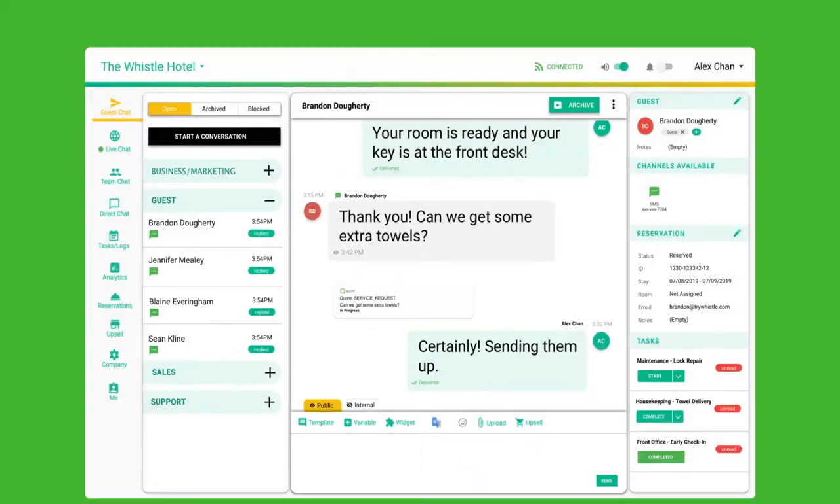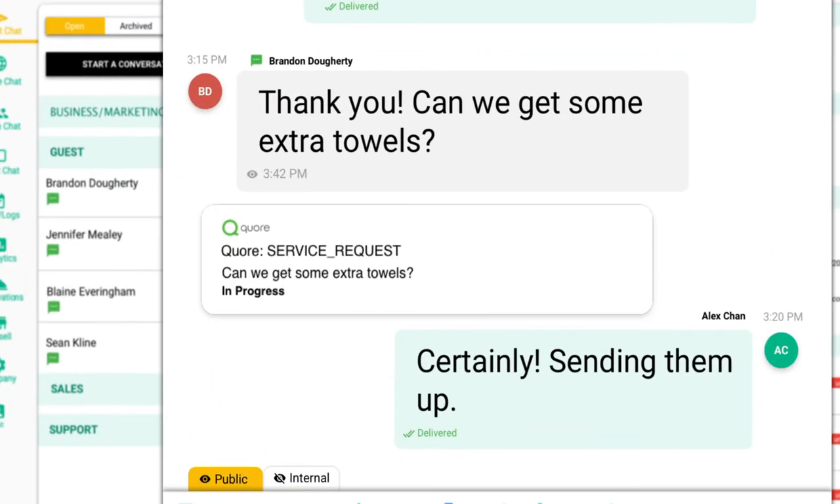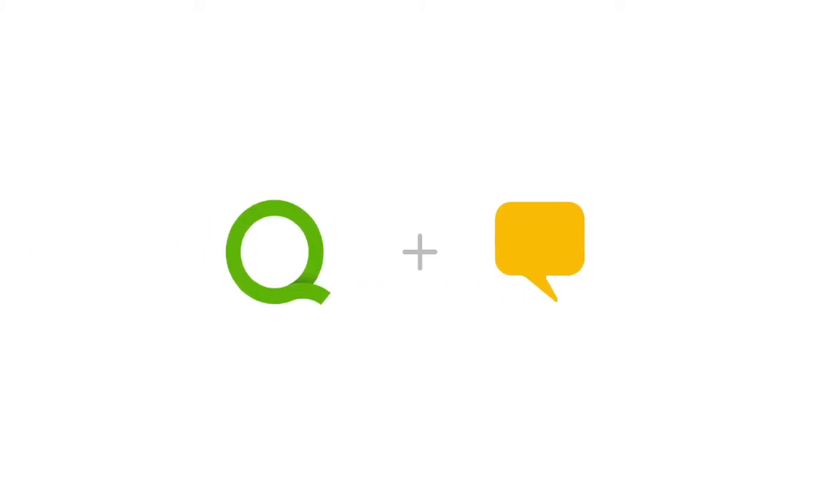And don't worry, your team can still track the progress of any work order or request directly from the Whistle conversation. Whistle and Quore, better together.